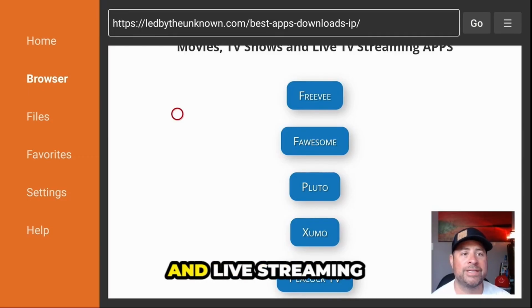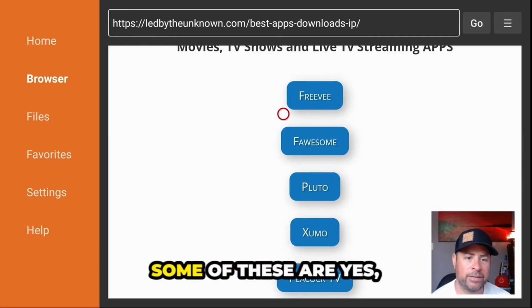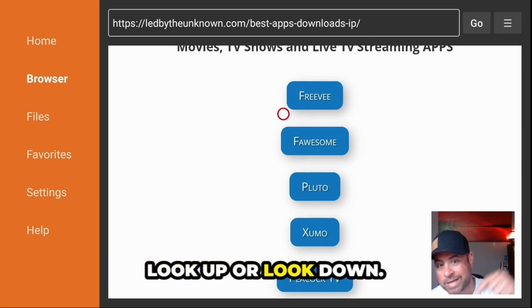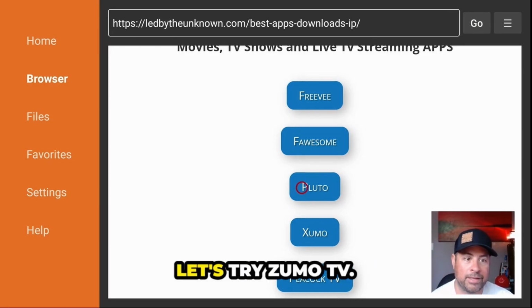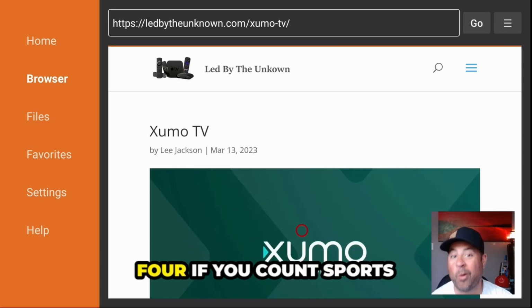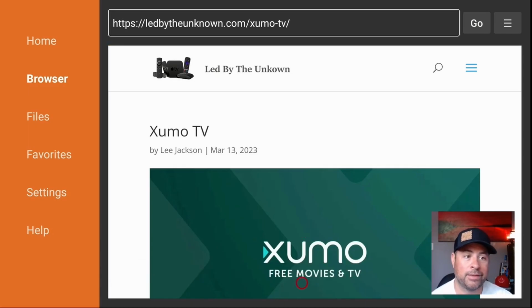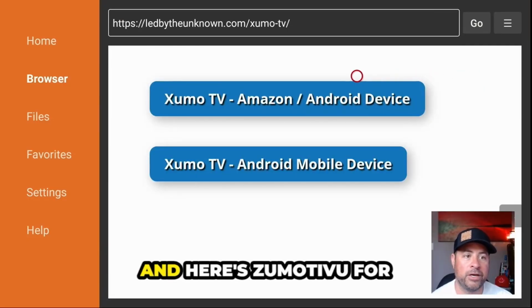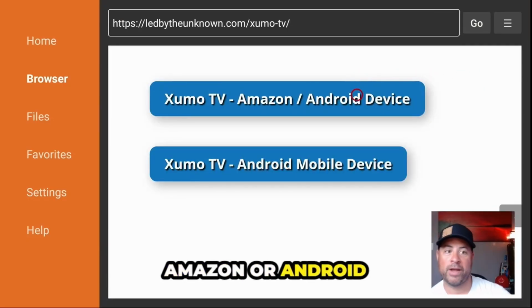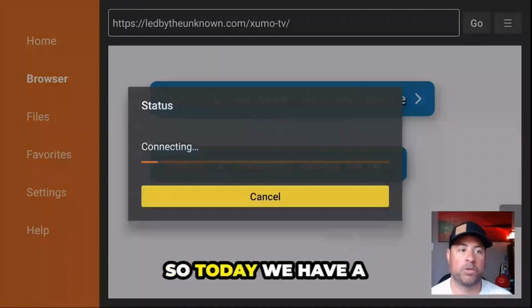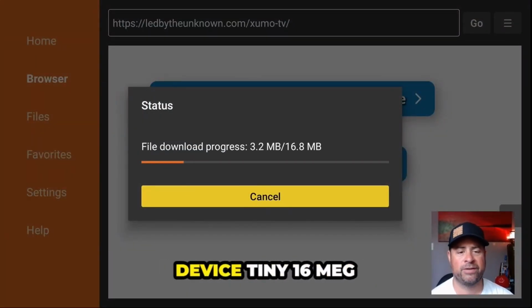Movies, TV shows, and live streaming applications. Some of these are, yes, available on the Fire Stick. Look up or look down. Let's try Xumo TV. Xumo TV has all 4 if you count sports. Under the Xumo webpage, head down to the bottom, and here's Xumo TV for Amazon or Android devices or Android mobile devices. So today we have a Fire Stick, so it is an Amazon device.